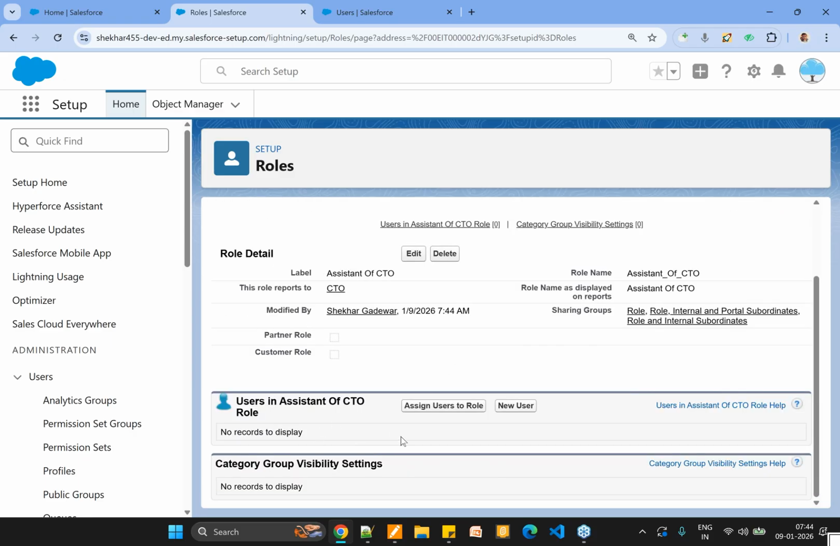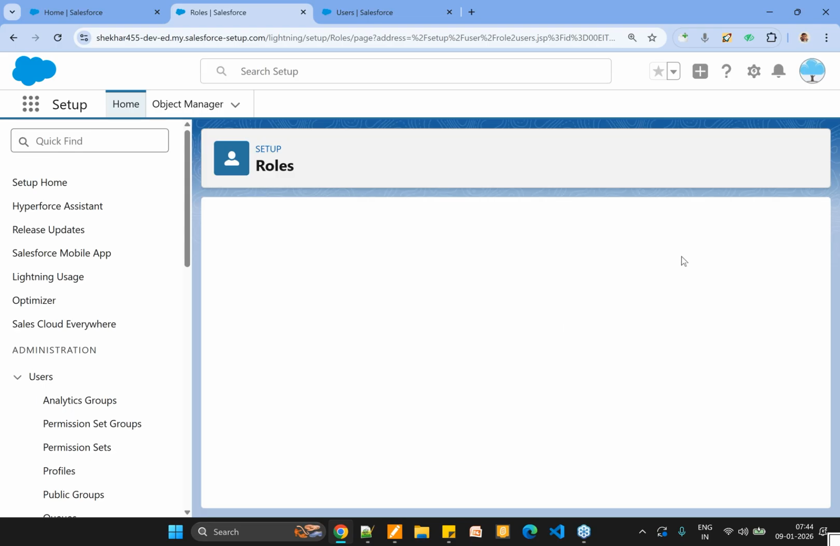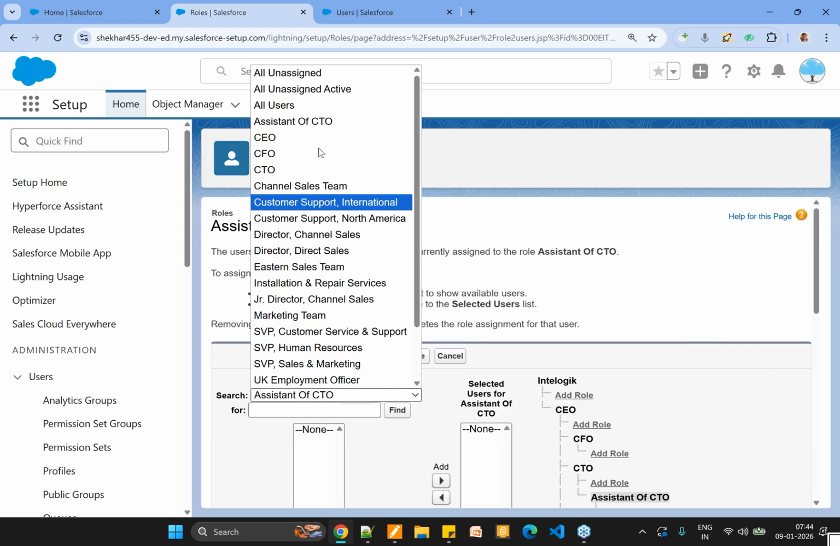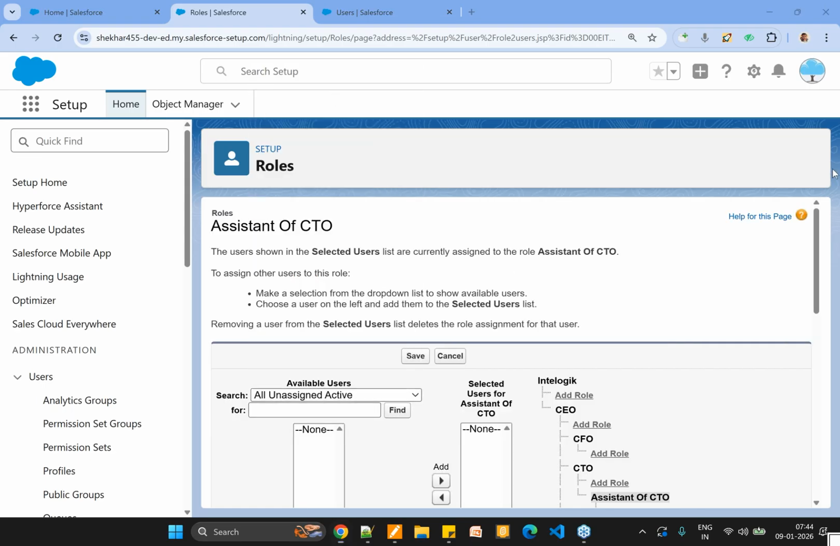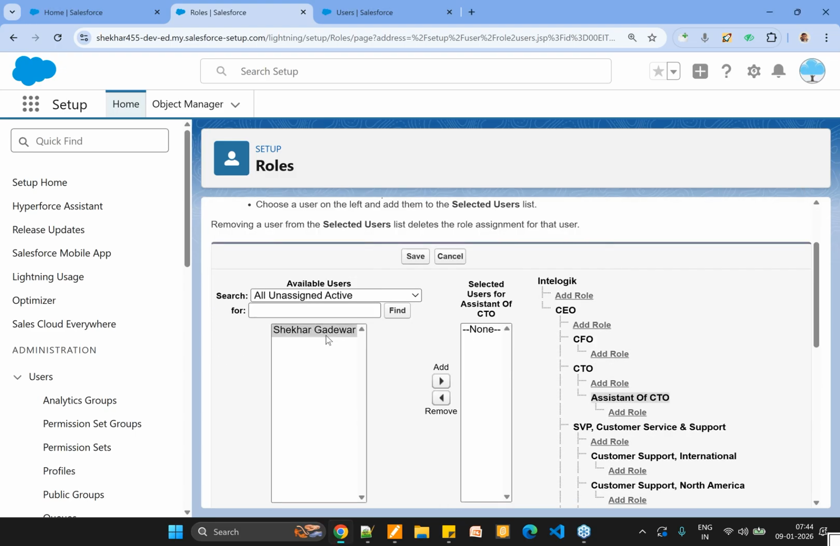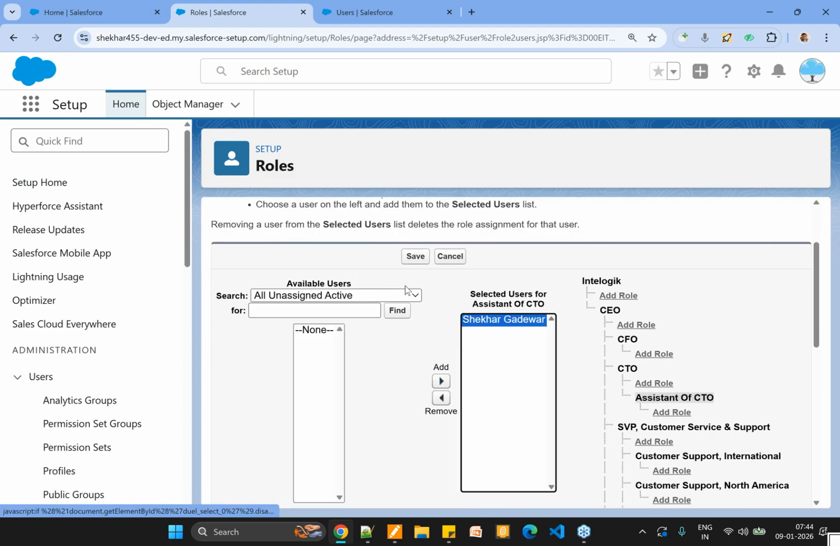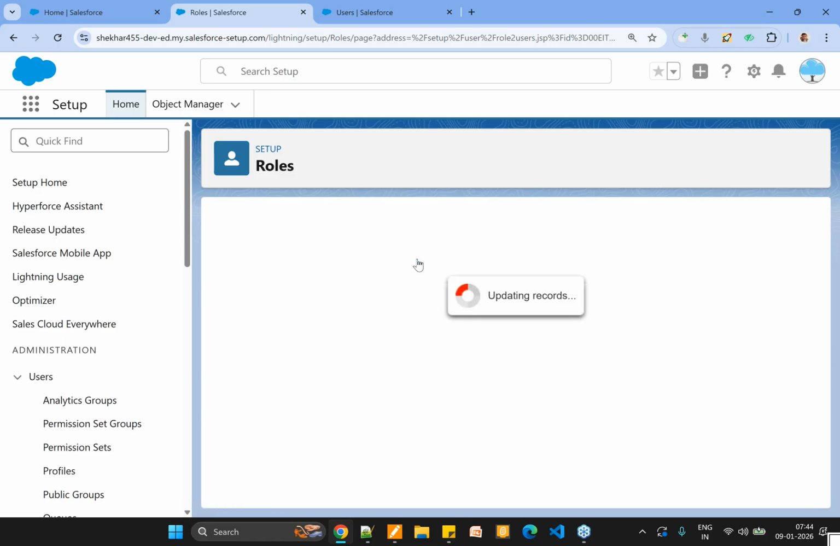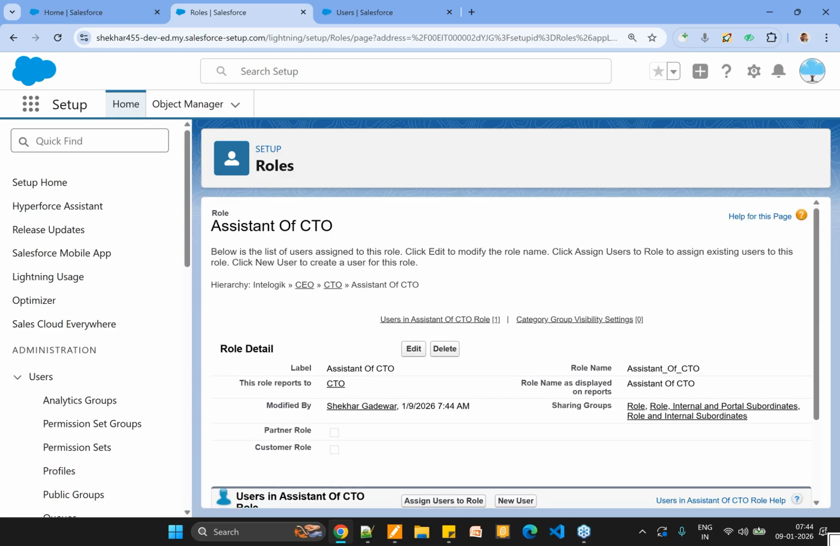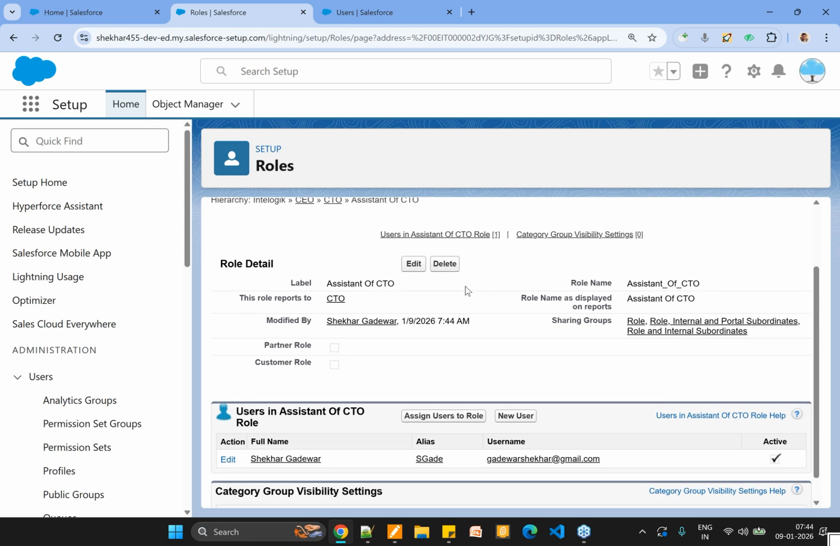After that, at the bottom you can see assign users to role. Click on that button and select the same thing, all unassigned active users. So Shekhar, you found, click to the right hand side and save and done. That's it. Now role wise, Shekhar is junior.